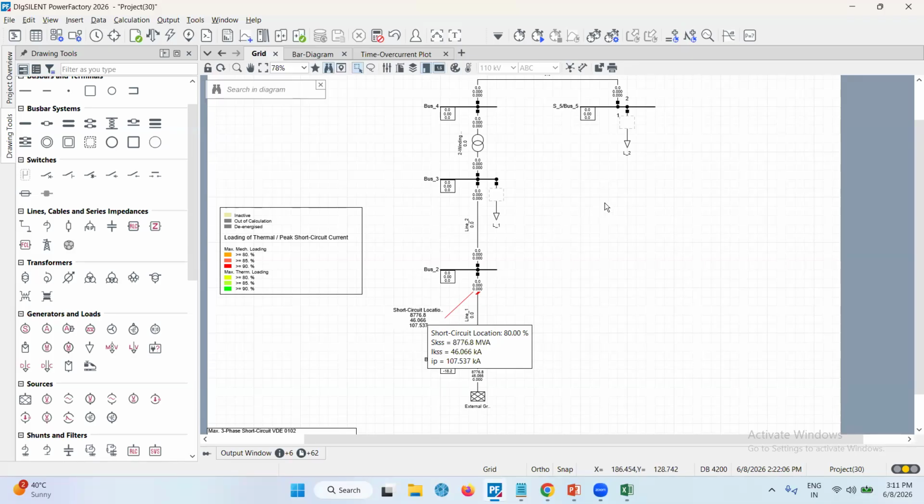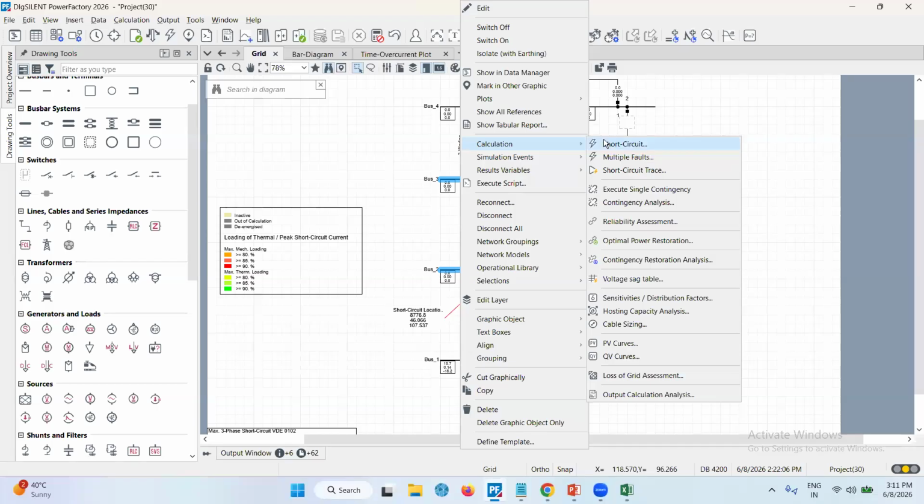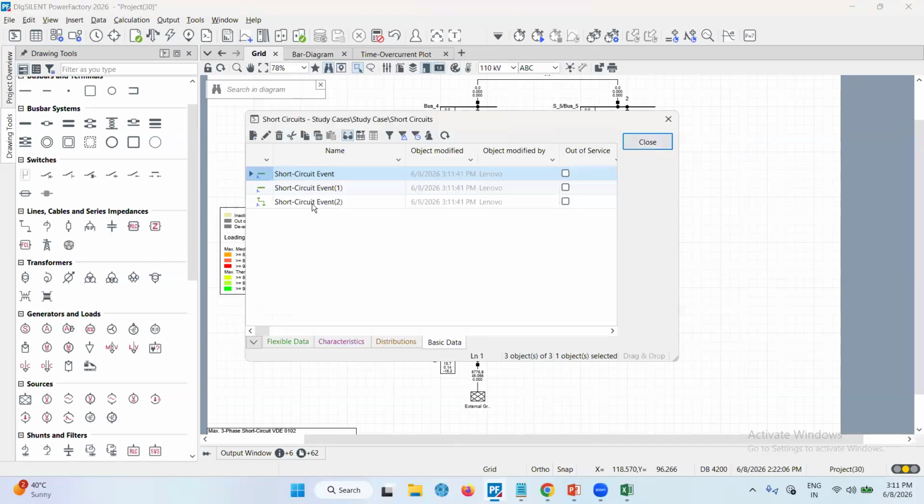Okay. So these are the options to execute load flow short circuit in the software. Now I would like to show you how you can execute short circuit for multiple components at the same time. The user can select components using the control key. I'm just selecting these three components. Right mouse click, then go to calculation, and from here select multiple faults. Okay. Now select all from here and close this window.